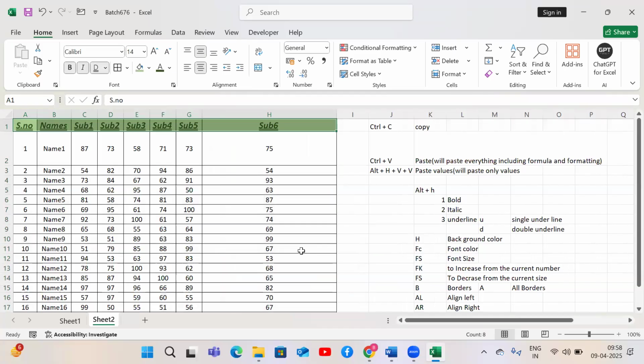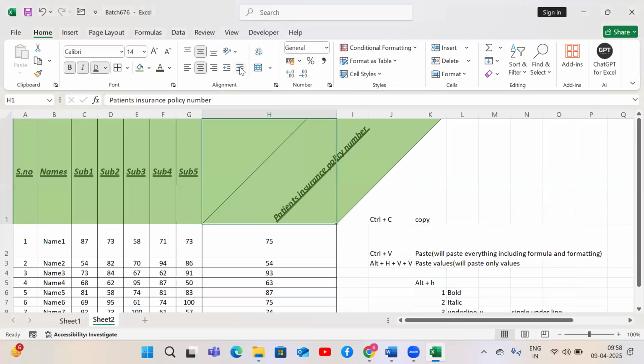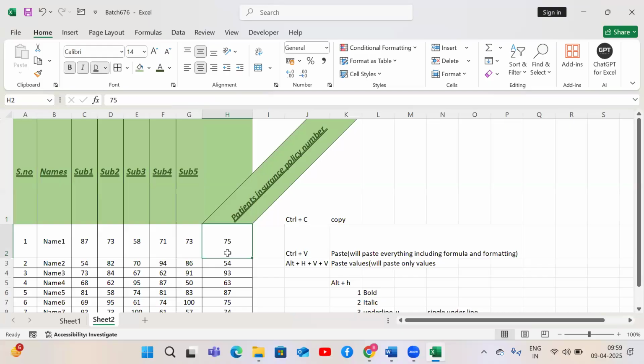Are you dealing with Excel? Can you tell me any type of heading which you use, a very large heading? Any heading? Let's wait. Patients, insurance, policy, again, anything, number. Okay, how is it looking? Now see. If I increase the size, now see.